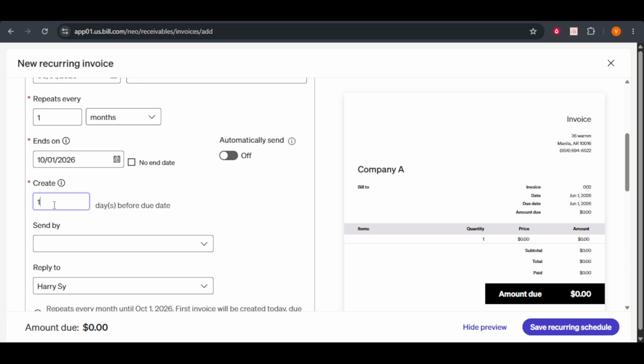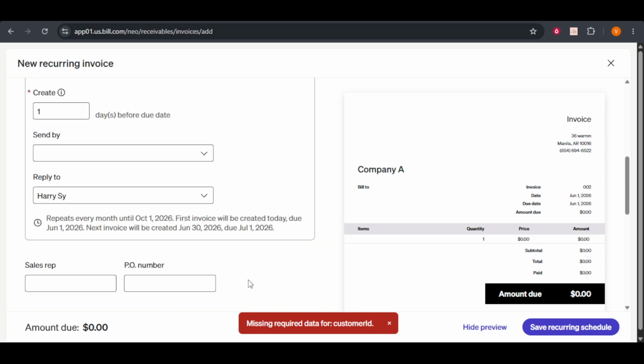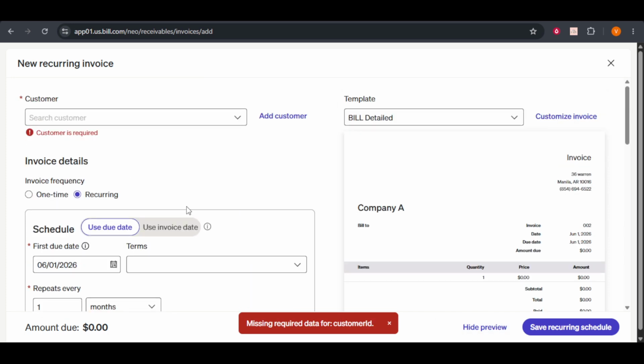Before you send, take a moment to review all the information one last time. It's always a good idea to make sure that everything is in order, from the billing details to the frequency settings. Once you're satisfied, go ahead and send the invoice. Your recurring invoice is now set up, and Bill.com will automatically handle the rest according to the schedule you've specified.